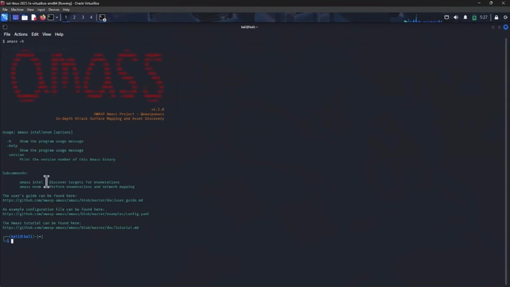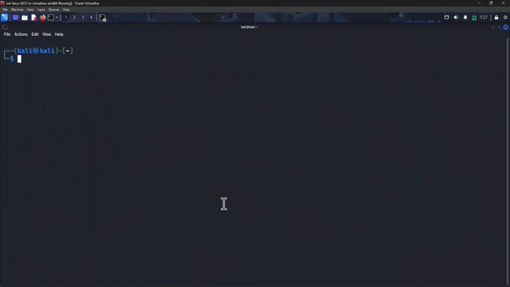Now, let's perform a basic enumeration using Amass. First, clear the terminal. Then type the following command: amass enum -d google.com. Press enter. Please note that this scan may take some time. Since google.com is a large domain with many subdomains, the scan duration can vary.